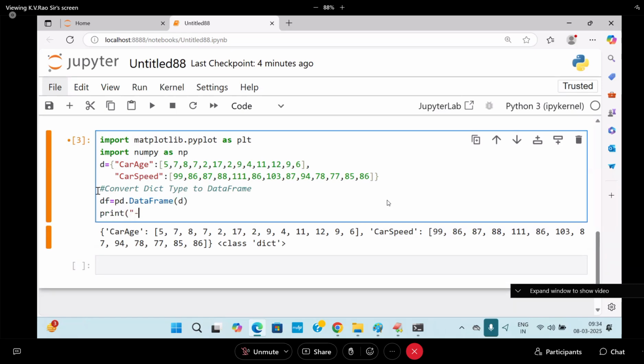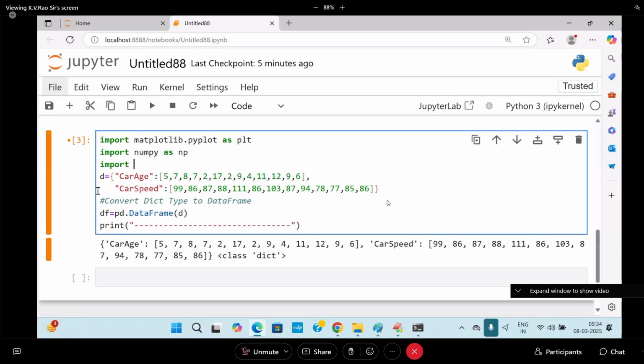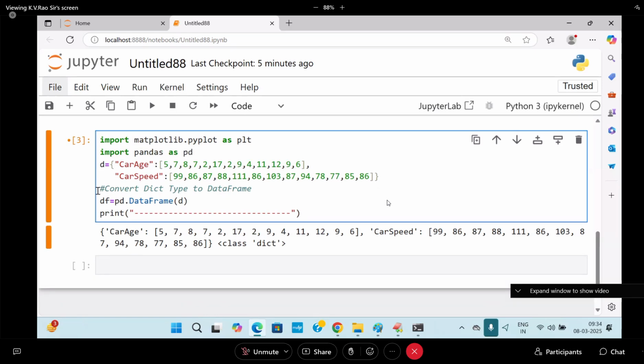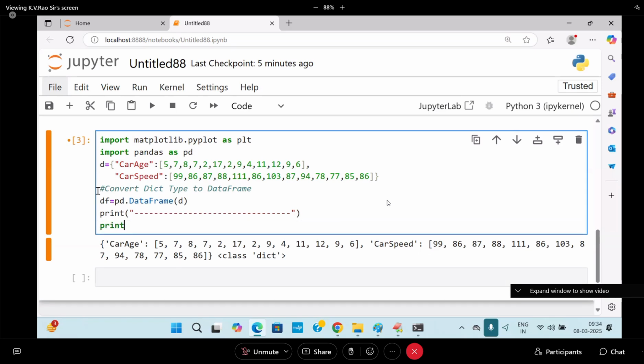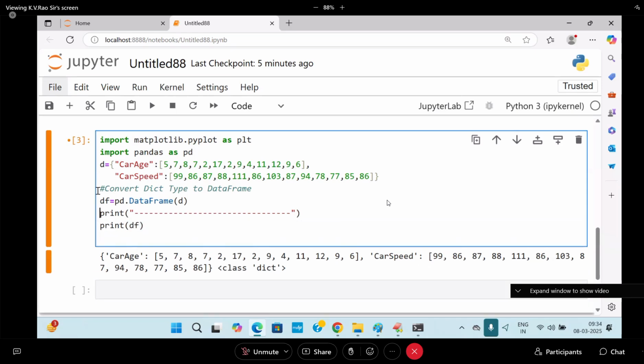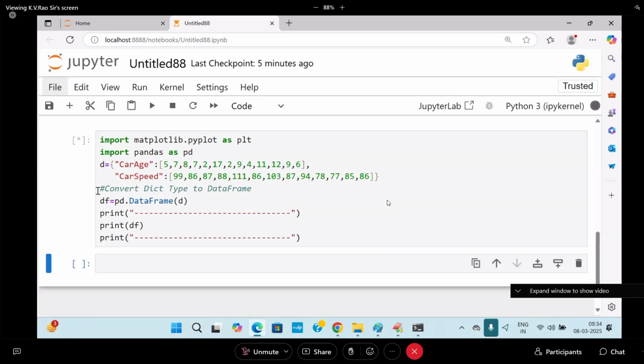Okay. Import pandas as pd. So this is not necessary. There I will print the DF now, students. I'll print DF. The data frame data is going to come. These are the values we are getting.